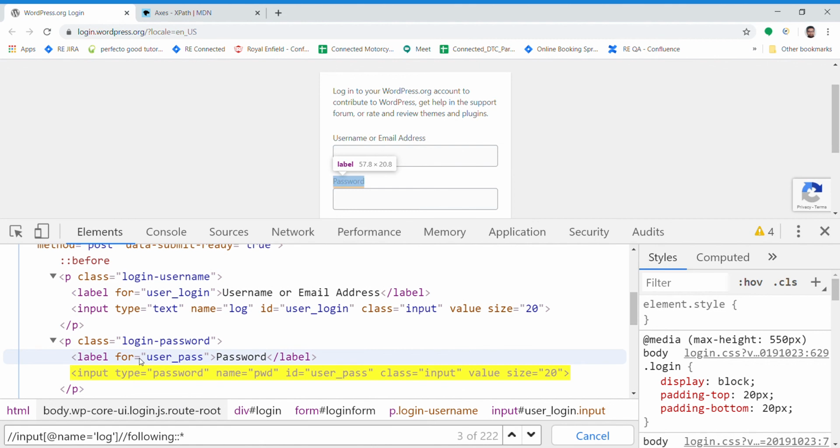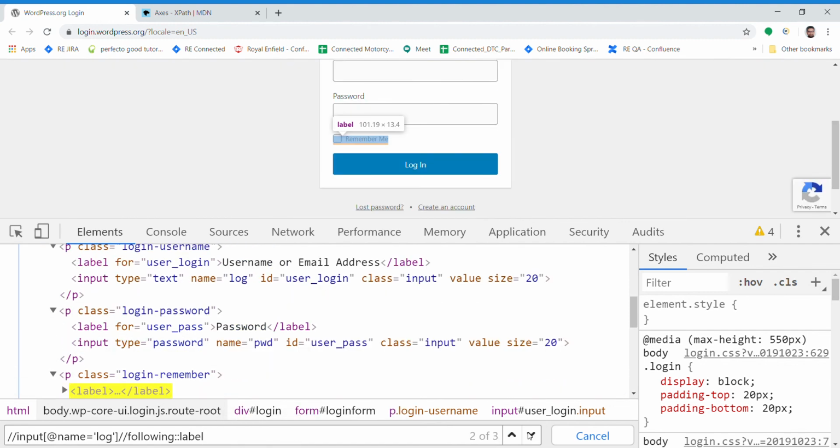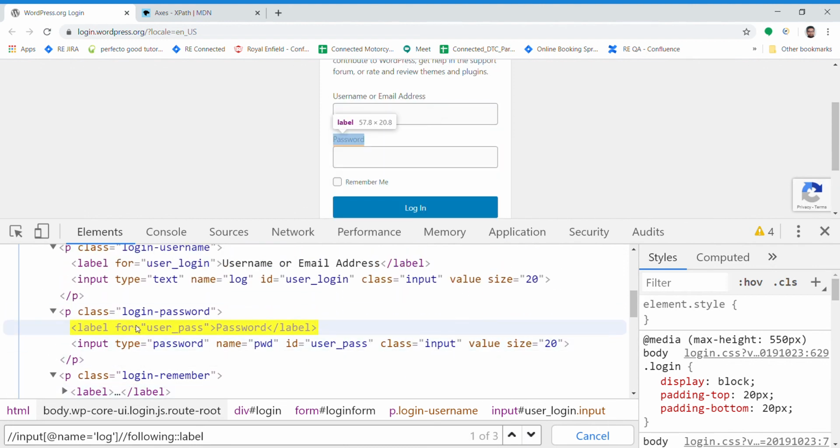Let's say I want to go to this label for user path. So I will say, okay, go here, then select a label. Now see, there are three labels being displayed. This is not unique. If you go there, there is another label, but I want to select this label only. So I would use predicates. In square braces, I will use the 1. So boom, we are able to find it uniquely. This is the benefit of using following, right?